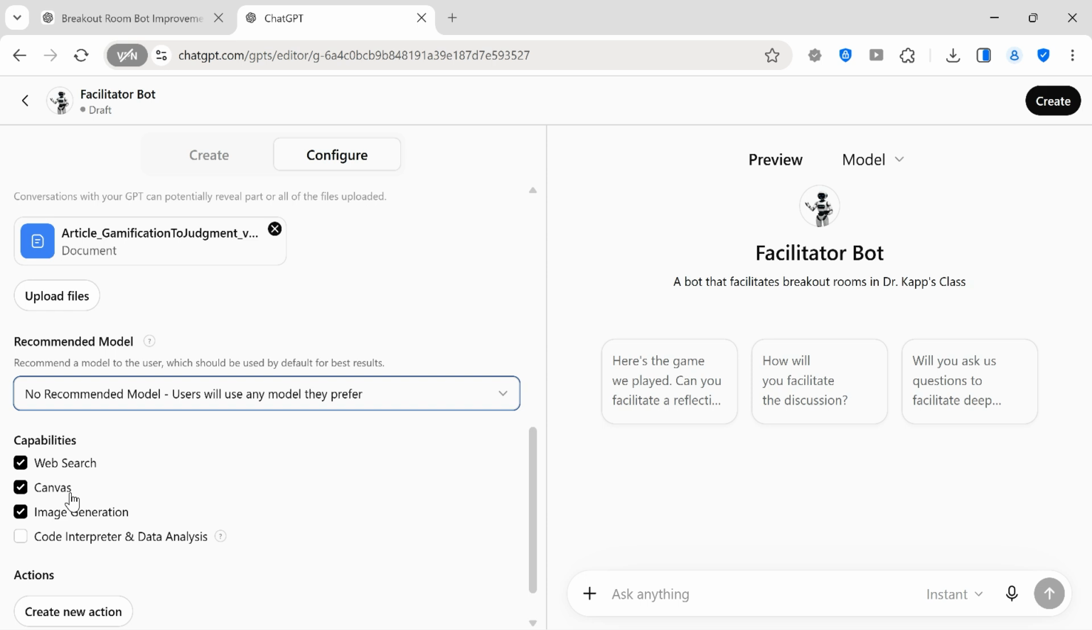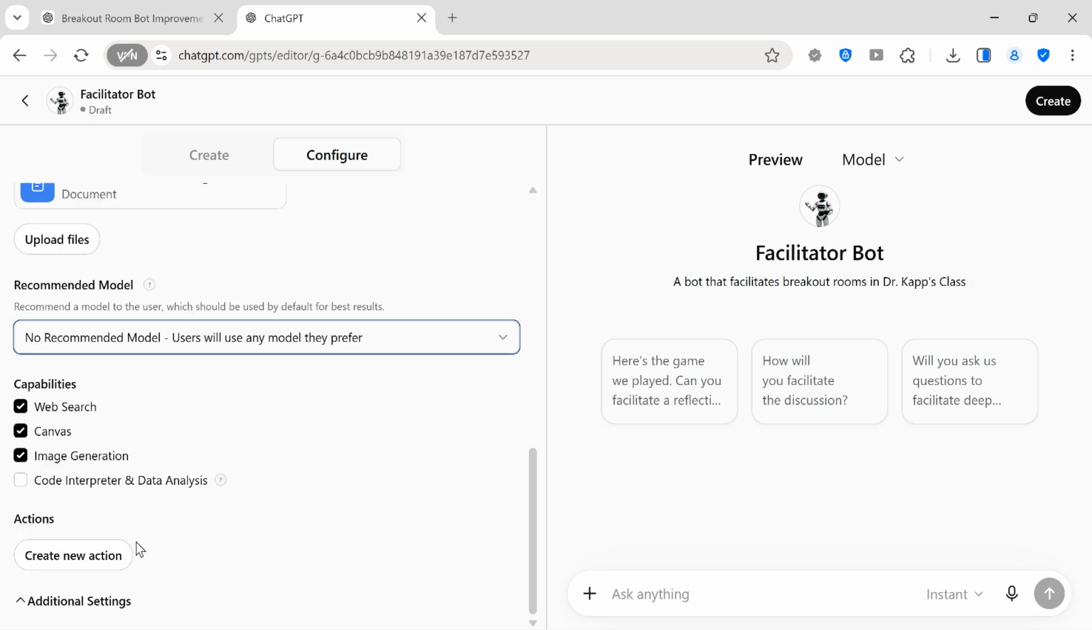So go to web, go to Canvas, generate images. That's fine. I'm not going to use code interpreter. We don't have any code here. Then actions are if we wanted to do APIs, which we're going to talk about later in the course. So we're not going to do APIs right now. But now we've got our chatbot.